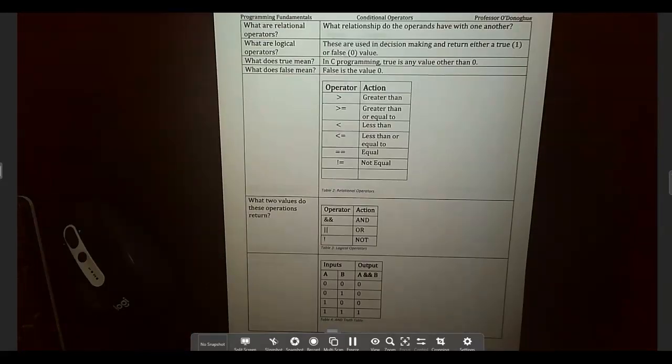Alrighty, what's our next question? I love questions. That's how you learn, by asking questions. What are relational operators? Basically, what you're trying to answer is, what relationship do the operands have with one another? And remember, the operands are the values that you're operating on. So if you had 3 plus 5, that means the operands would be 3 and 5, and plus would be the operator. All right? So you're looking at the relationship between the operands when you look at relational operators.